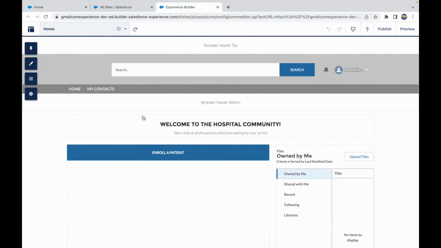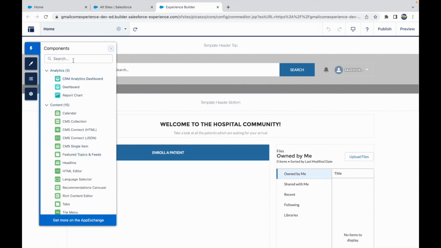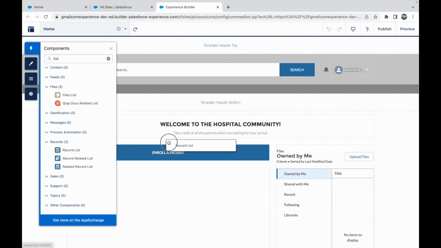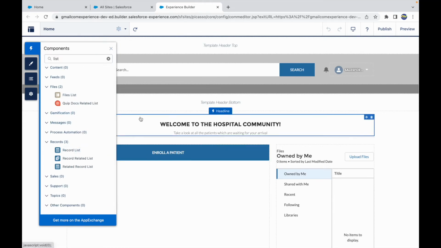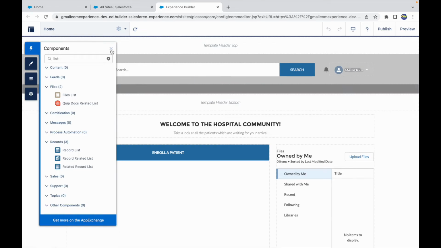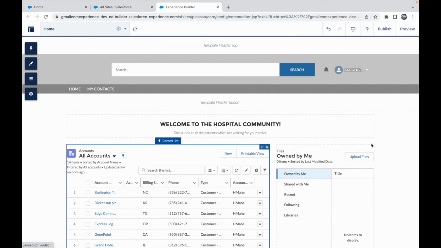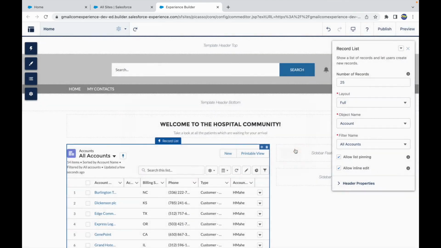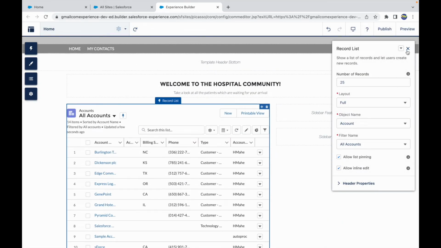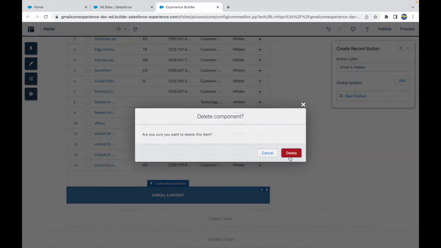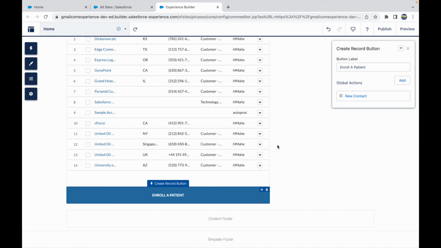Our use case is that on the same page, the doctor should be seeing a list view. Let me just bring in a list view. I'll say component. So I'll get a record list and I'll put it here. All right. Let me just get rid of some things. Let me just remove this files list, delete, and let's get rid of this. And then this button, I'll just get rid of. It's not showing up, right? So let's get rid of the button also.